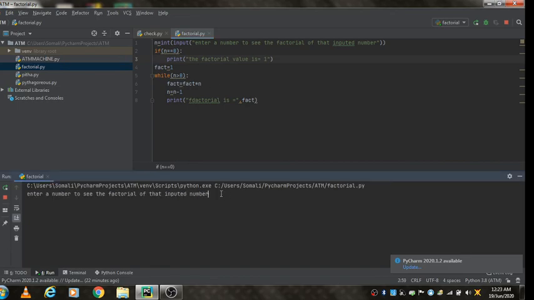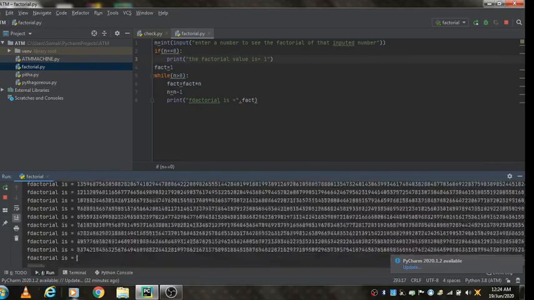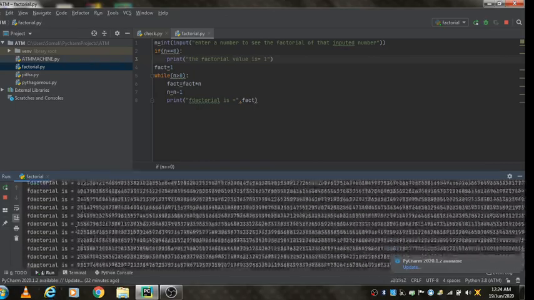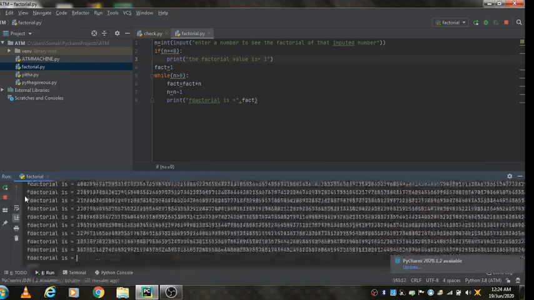The biggest number is 9999. The factorial value is too large. Then I will stop the run.